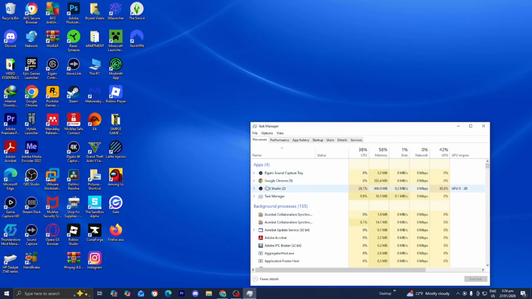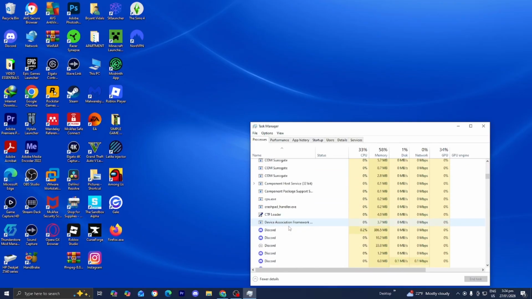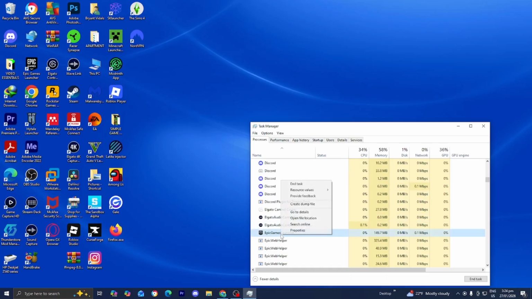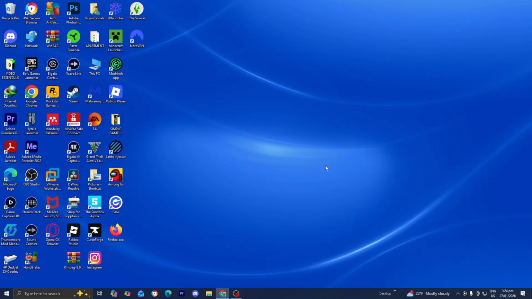So if you see the Epic Games Launcher over here or in background processes, you want to locate it. So as you're able to tell, we have it here. You want to right click, then press on end task. Okay, afterwards, close out of the task manager, then open up the file explorer right over here.